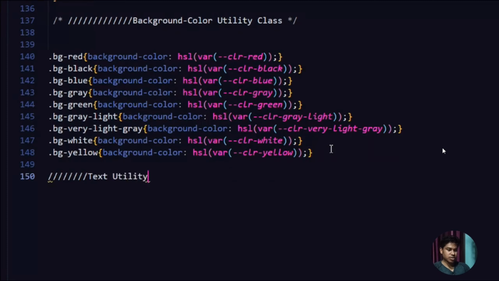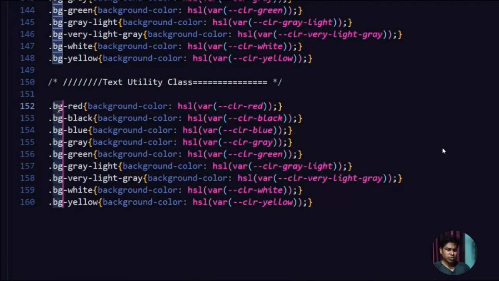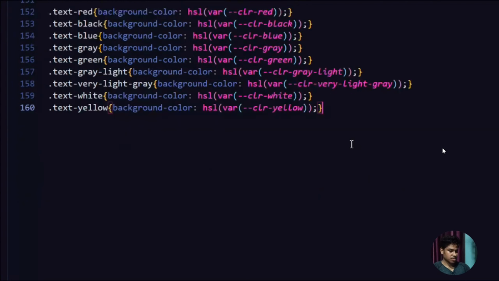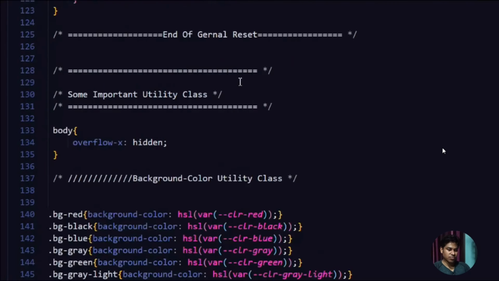Let's give a comment, text utility class, and simply copy all this and paste here, and simply change the name to this bg2text. Let's come down and let's create some more utility classes for fonts. So here we have all the fonts. We're going to create a utility class for all of these.